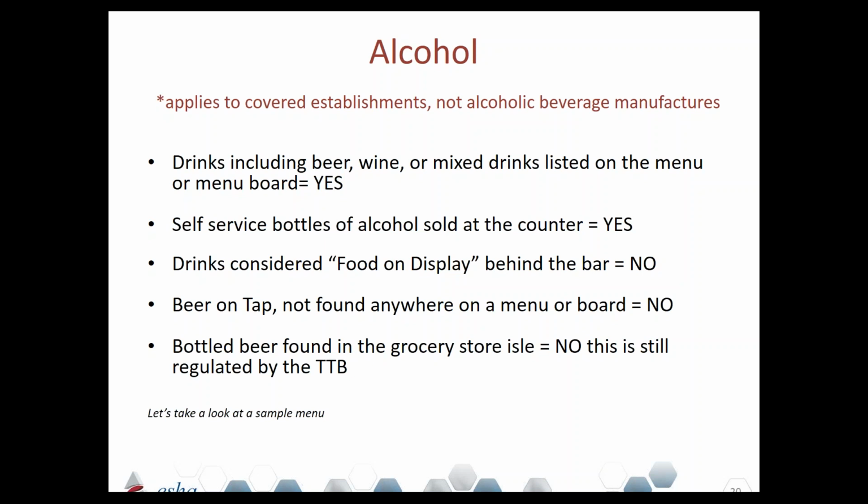Then let's say we just go buy a bottle of beer in the grocery store aisle. This is still not, the label is not going to have the information. That is still regulated by the TTB. And I'm going to bring up an example here, if you just bear with me.